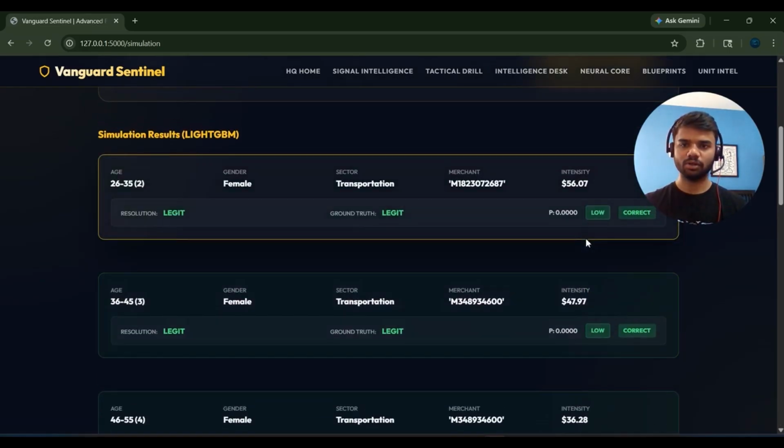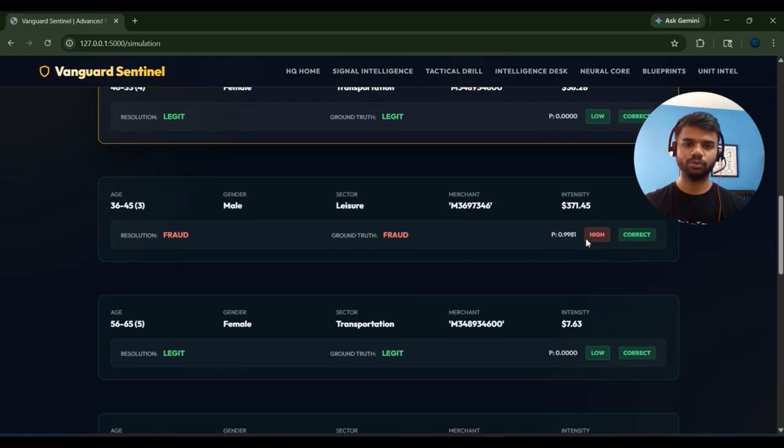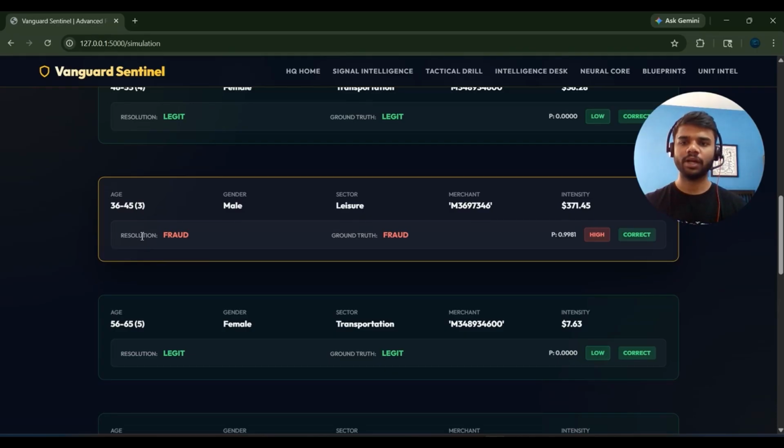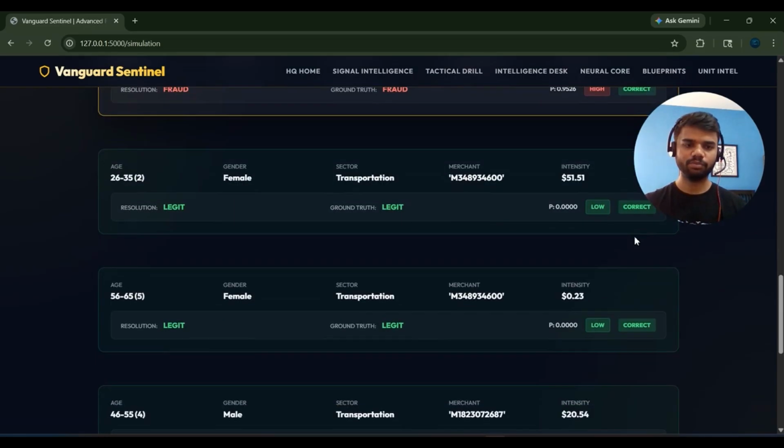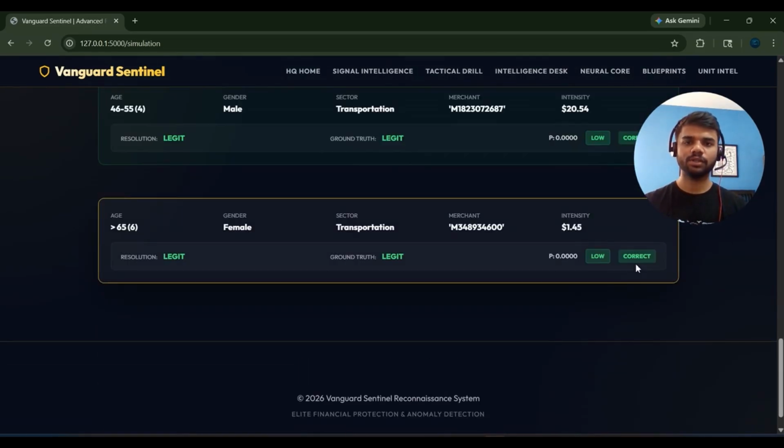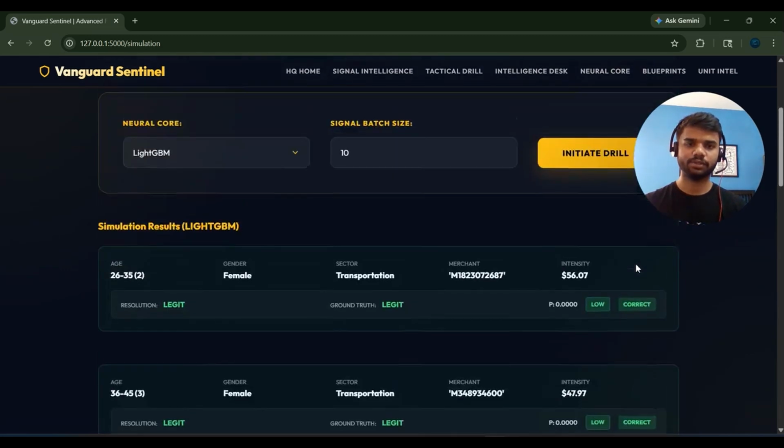And as you can see, almost all of the transactions are showing correct, which simply says the actual output is fraud and expected output is also fraud. So the answer is correct here, as you can see. For this batch, the model predicted all outputs correctly without any errors.